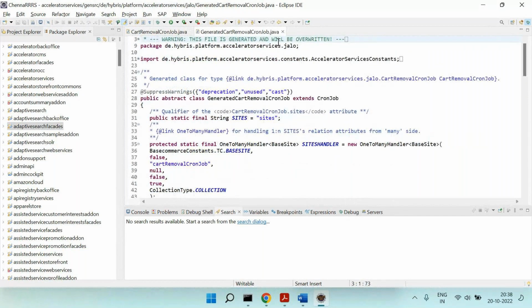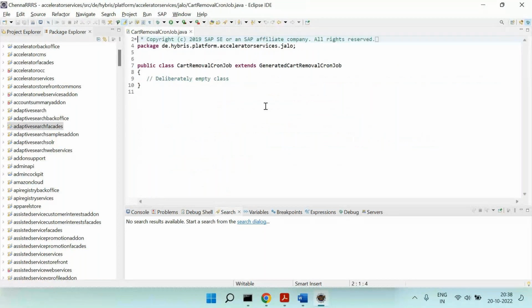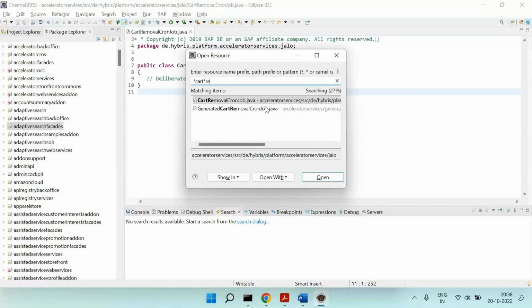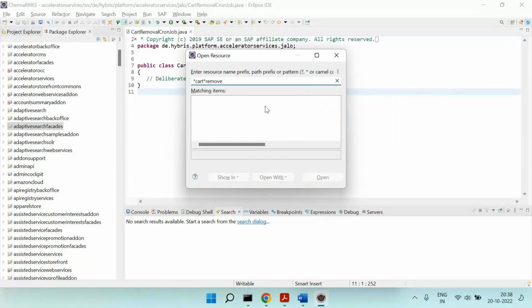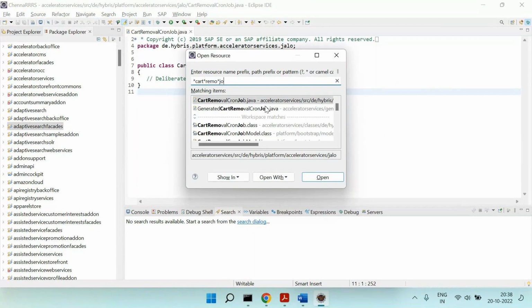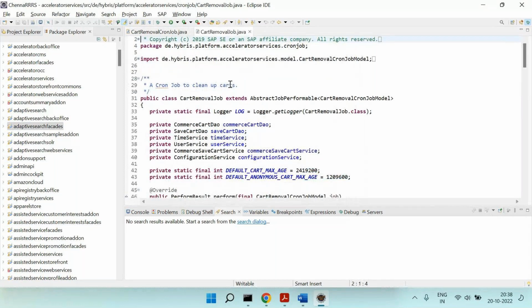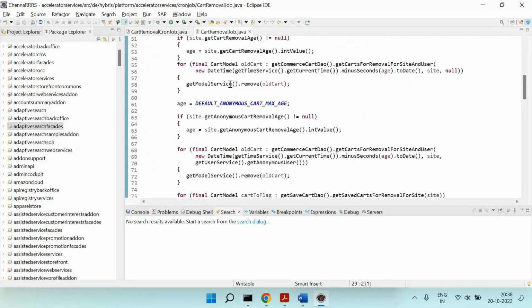There is one more file. Asterisk cart remove job star Java. So cart removal cron job. This one, cart removal Java. Yeah, this one. You can see a cron job to clean up the carts. So here you have a bunch of the logic.